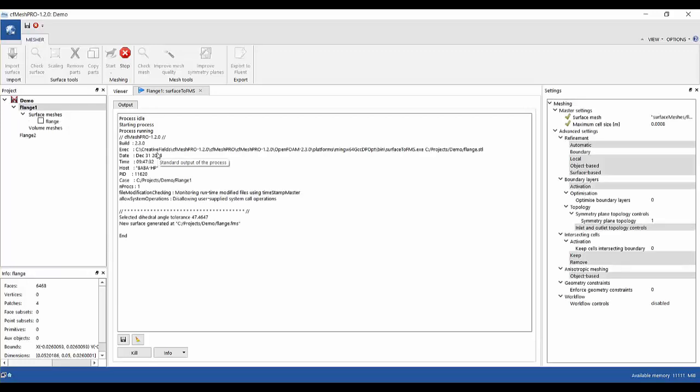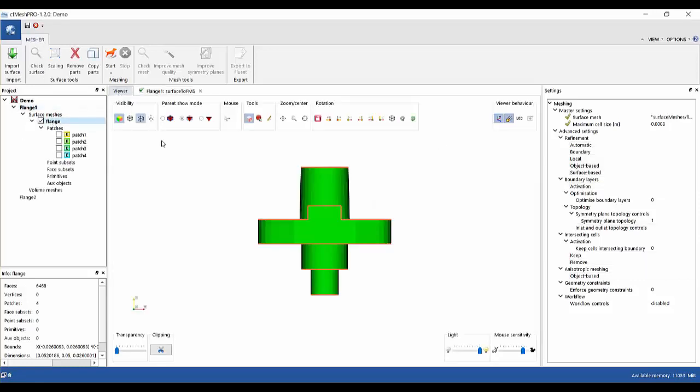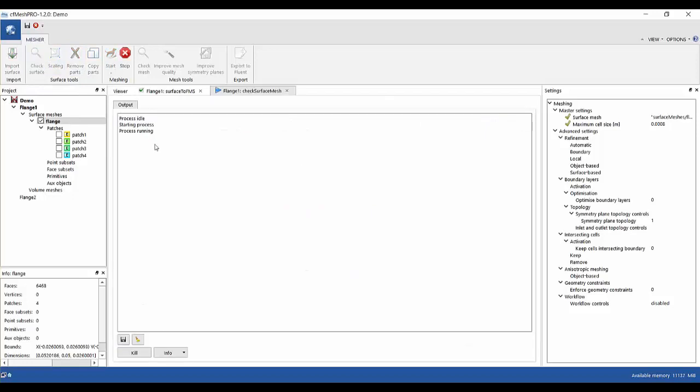Once the surface mesh is imported to the project, the ribbon bar commands within the Surface Tools group become enabled and available for use on the imported surface mesh object. The first among those surface utilities is the Check Surface utility. It performs the necessary quality checks on the imported surface mesh.